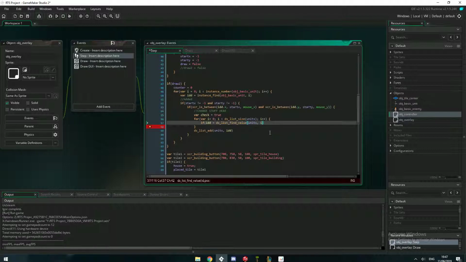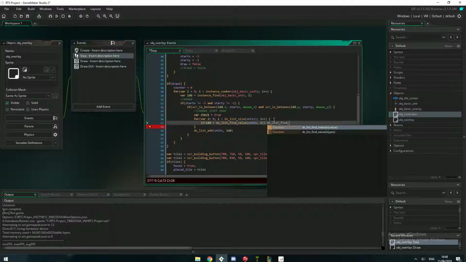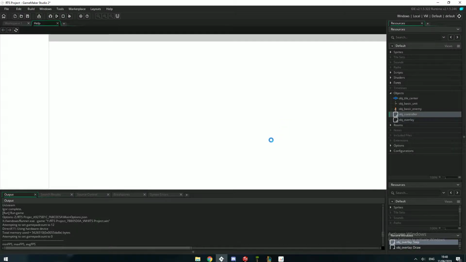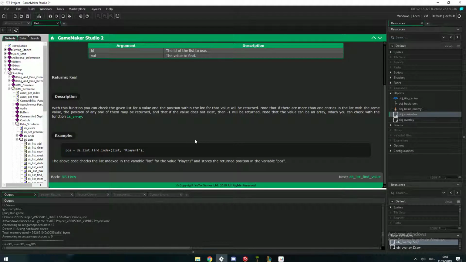Position is going to be I. I've also just noticed as well, real quick, I'm just going to test this, because there was another option there. There was DS list find index. So let's see what that returns, because if it returns like -1 if it's not found, then yeah, so the -1 will be found.